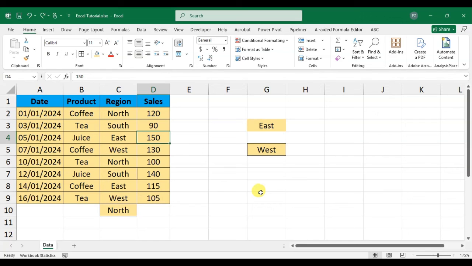Hello everyone, in this video we will learn how to delete a cell in Excel using a shortcut. So let's start my Excel, and here you can see I have data.